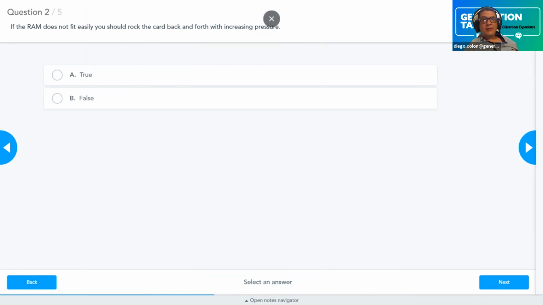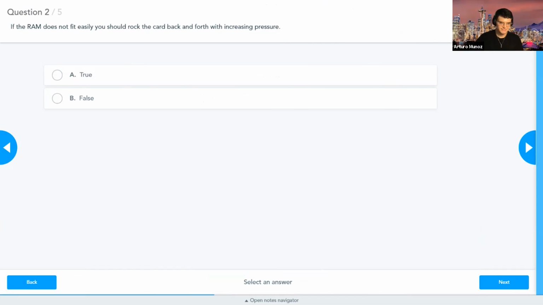Next one, if RAM does not fit easily, you should rock the card back and forth. Rock the boat. It should fit right after that. False. False.